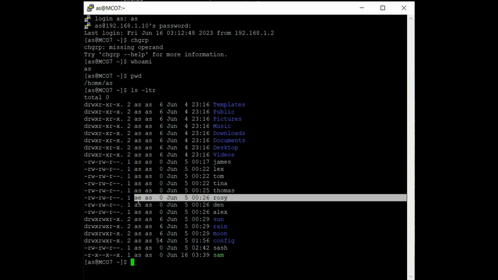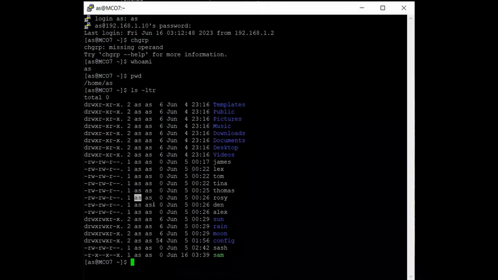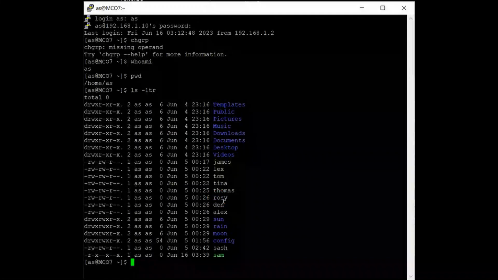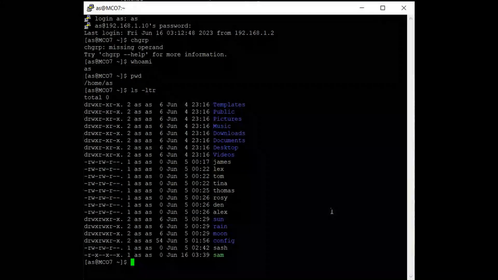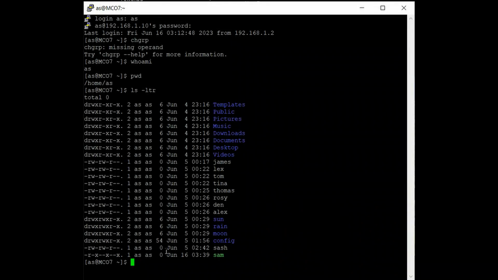So who owns this? AS, this is the user, and the group is also AS. So my user belongs to the AS group. Yes, it can be changed, but as I'm using this machine almost every day, I'm using this user along with this group, and the file name is Rosie, right? To change this group or ownership, we need to become root, who has all the permissions and everything.